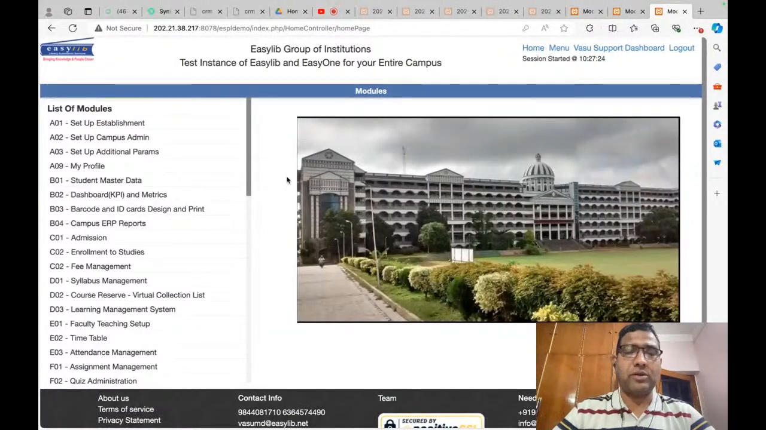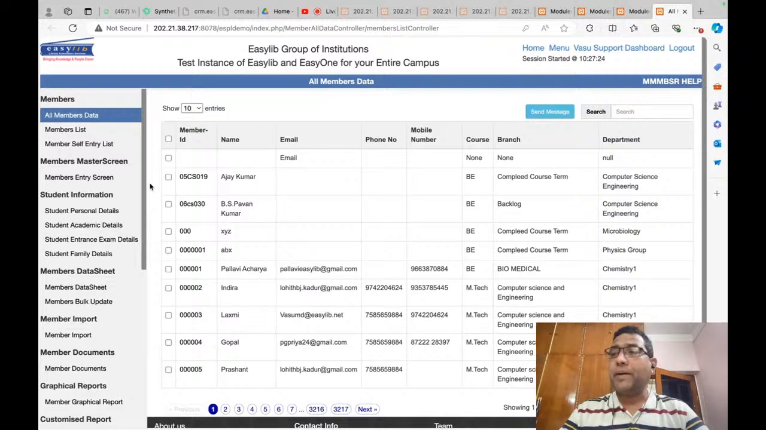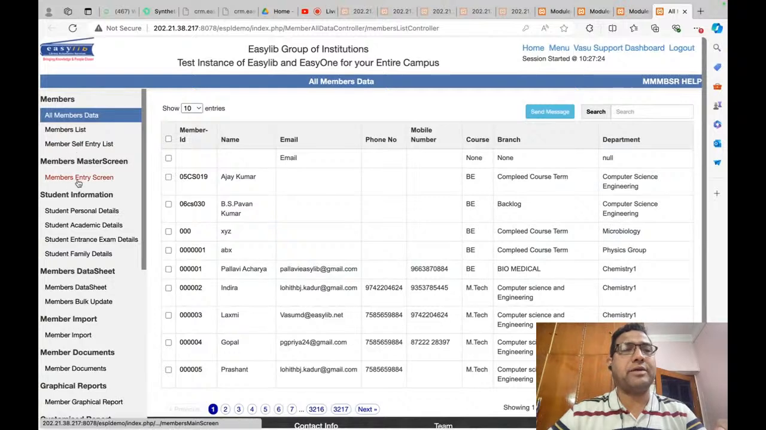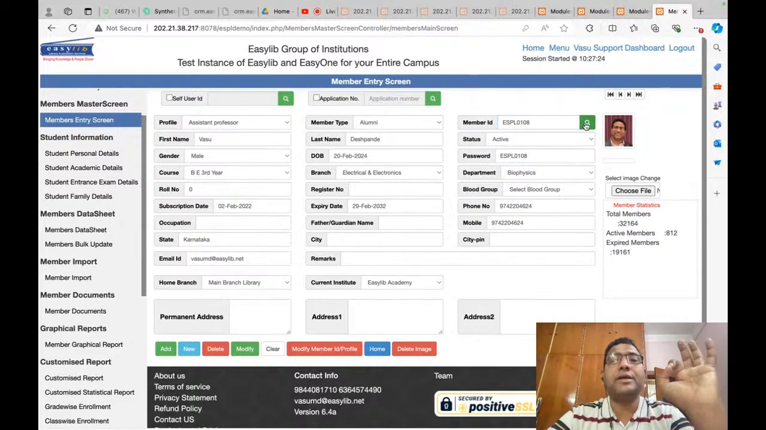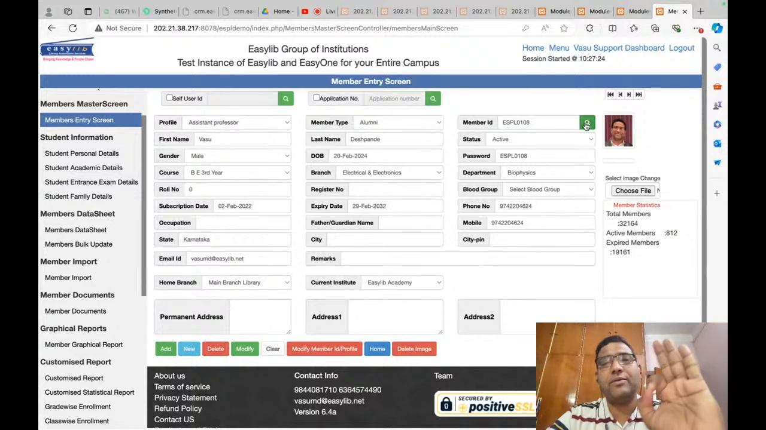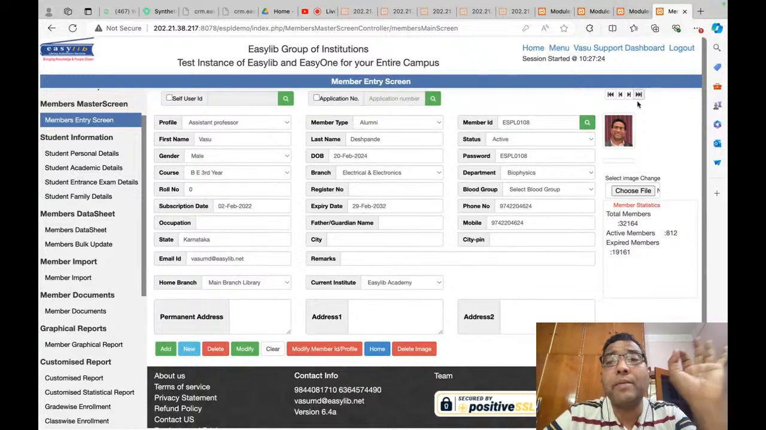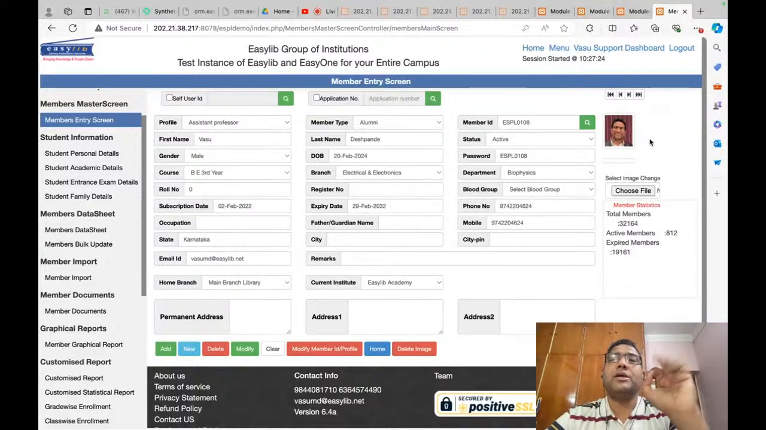So what is the student module? Here, this is the master data of the students. And by the way, those of you who have any questions, kindly post it. I'll be happy to answer those questions for you. So all your student data is available here. You can neatly manage it here. If you want, my ID, I'll put over here. My ID, ESPL 0108. All the details, my name, address, phone number, the email, everything can be entered here, including my photograph.